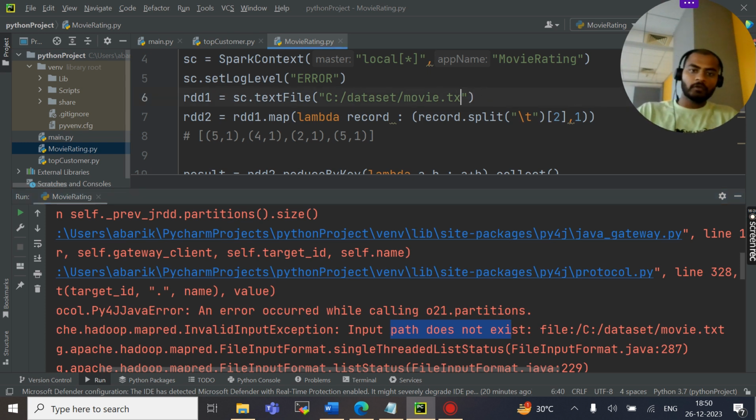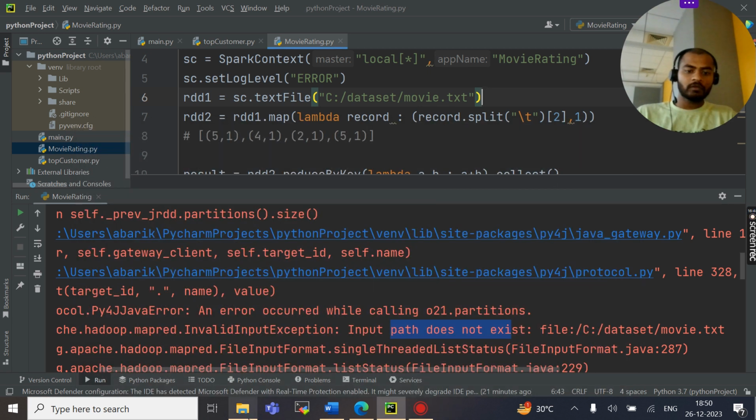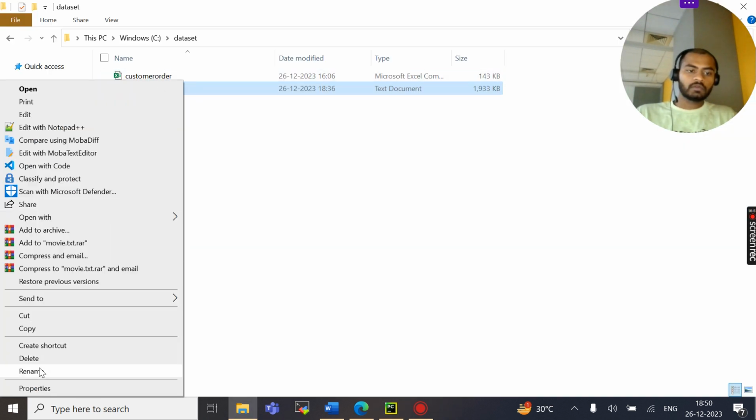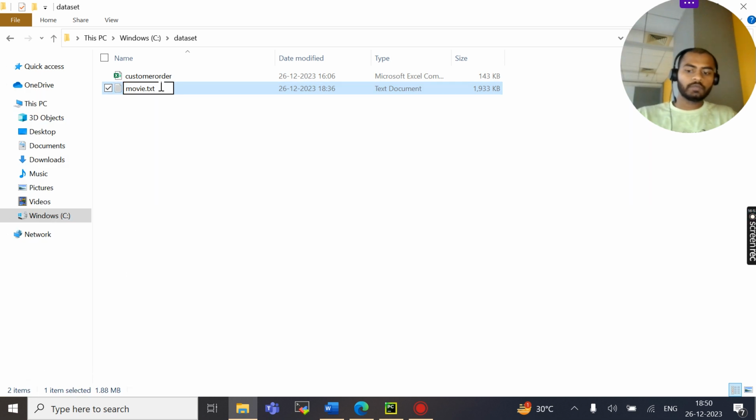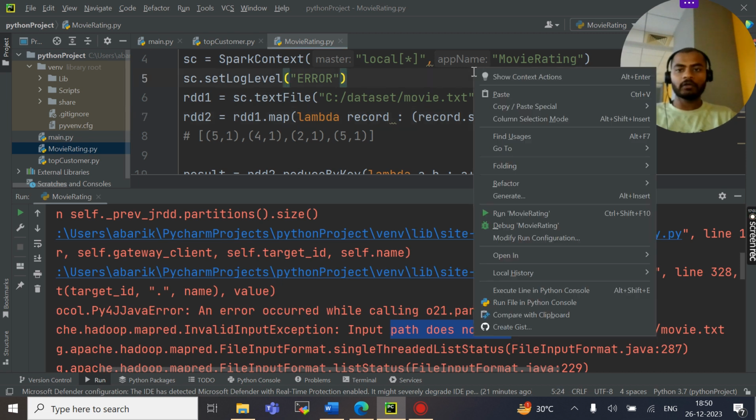I am giving the wrong path for that file name. Let me erase this and save it. Then close this and rename it to movie. Now if I execute this file, it will work, because that time the file name was wrong.